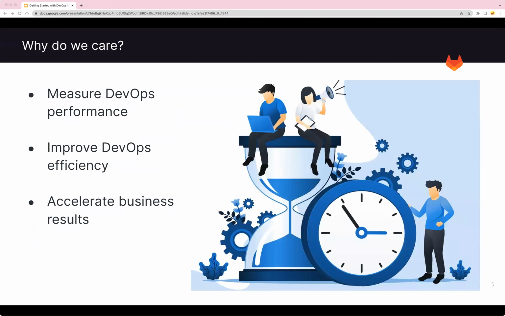Why do we care about tracking DORA metrics or any metrics in general? So ROI for DevOps is tricky since it's hard to put a price tag on a process and not a commodity. But DevOps requires a huge investment in every organization. And oftentimes, executives want to know what they're getting in return. And using metrics can help improve DevOps efficiency and communicate performance to business stakeholders, which then can accelerate business results.